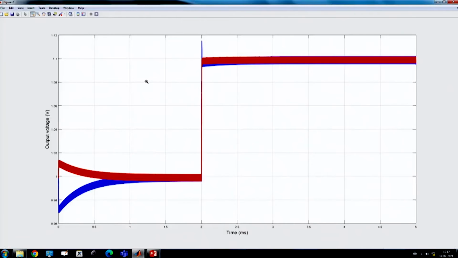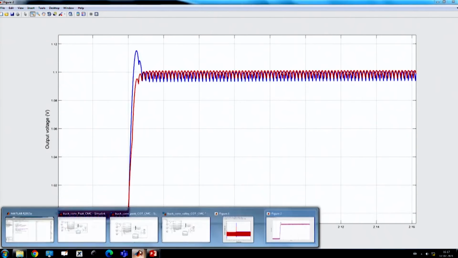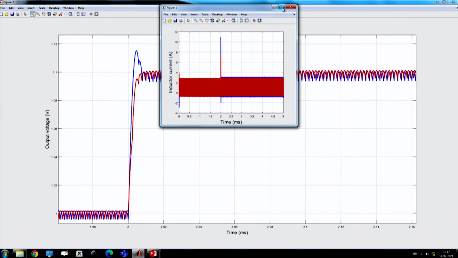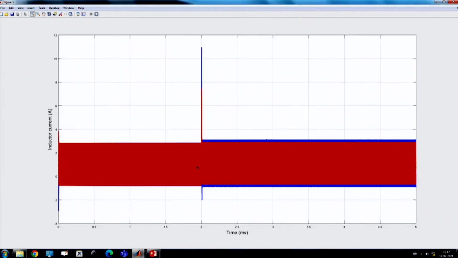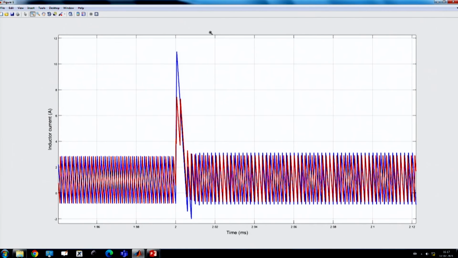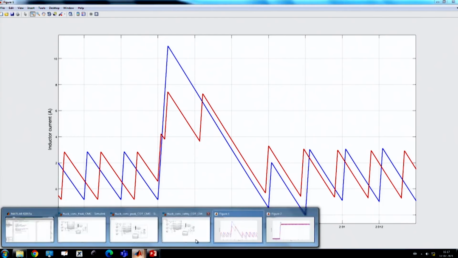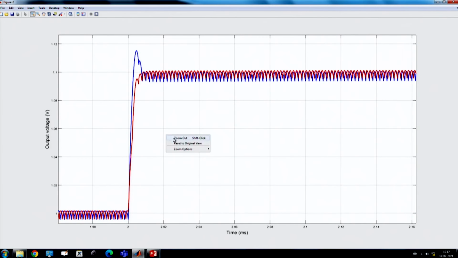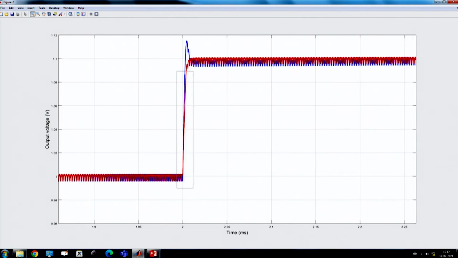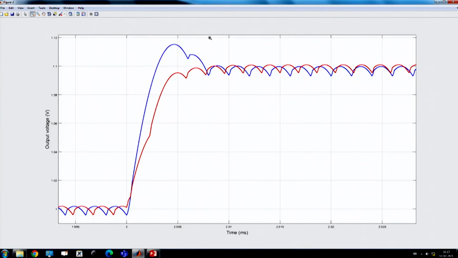Okay, so this is the performance under constant on time control. If you see the inductor current reference for the same controller gain, the blue one is peak current mode control, and the red one is the constant on time control. In this particular case the constant on time control seems to be better because it has almost no overshoot for this controller.